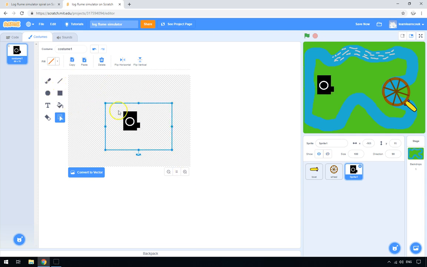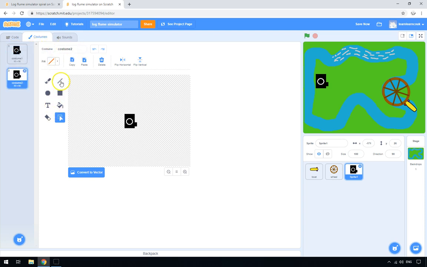That's okay. That's a little bit big still. So let's make that a bit smaller. That's perfect size camera. And I'll just move it again, make sure it's back over the center. Good. Let's put him there so he's ready to take a picture. So there's our normal camera, which we'll just leave as costume one. Then we're going to duplicate it because we need to do the flash bit.